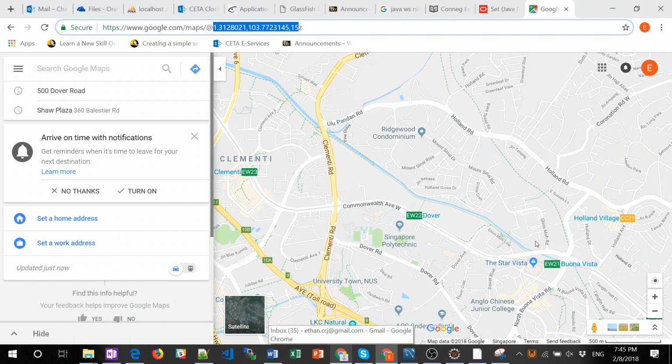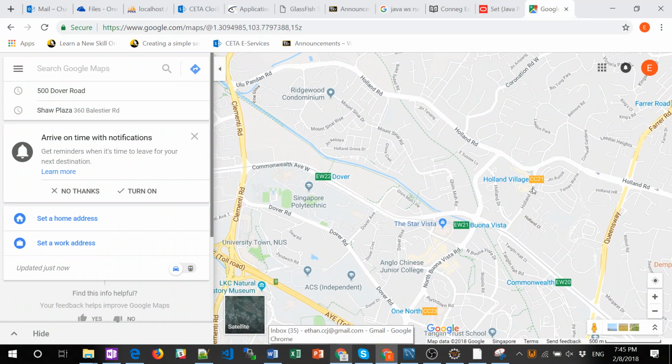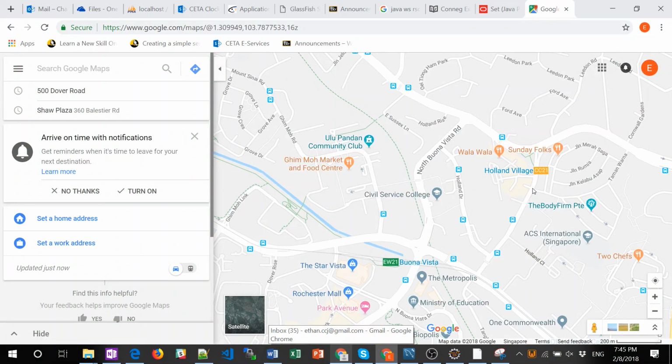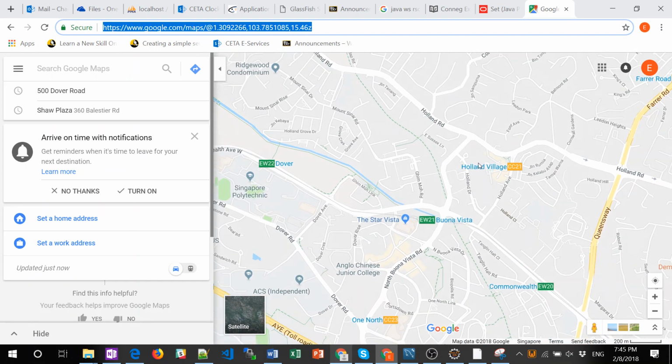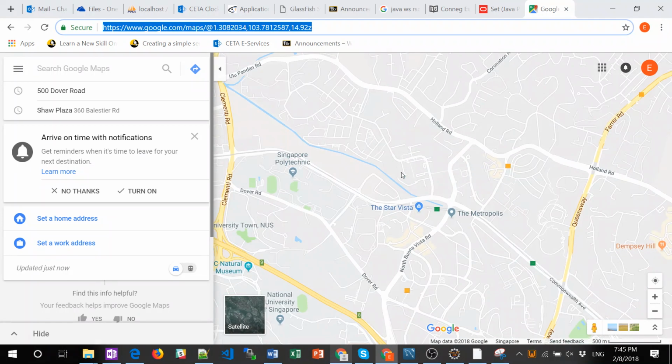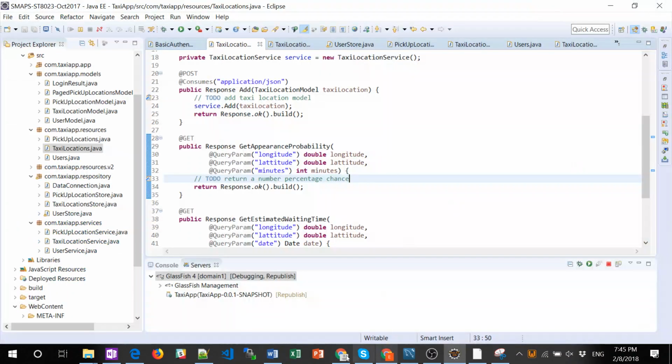If you were to try to pin a place, let's say I want to here, I double click, then you change the coordinates again. So this is a new set of coordinates here. Take note that this time it's got a comma 16z. Don't need the z there. Okay. So based on the coordinate I copied just now, let's try something.